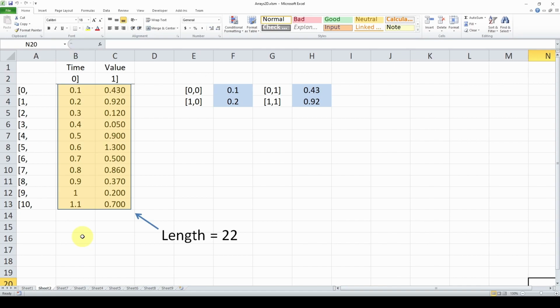Now, you can also define different properties of this array. For example, there is a length property. And the length property basically means how many total elements are in your array. So we've got 11 rows and 2 columns, so 2 times 11 is 22. So that is the length of the array.